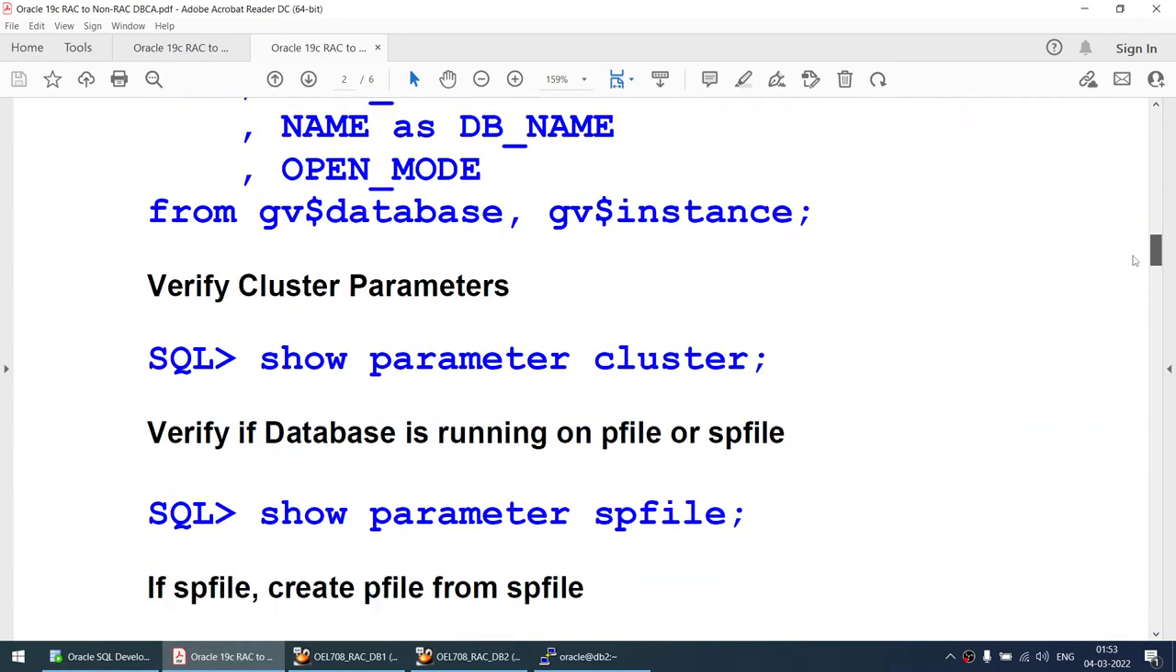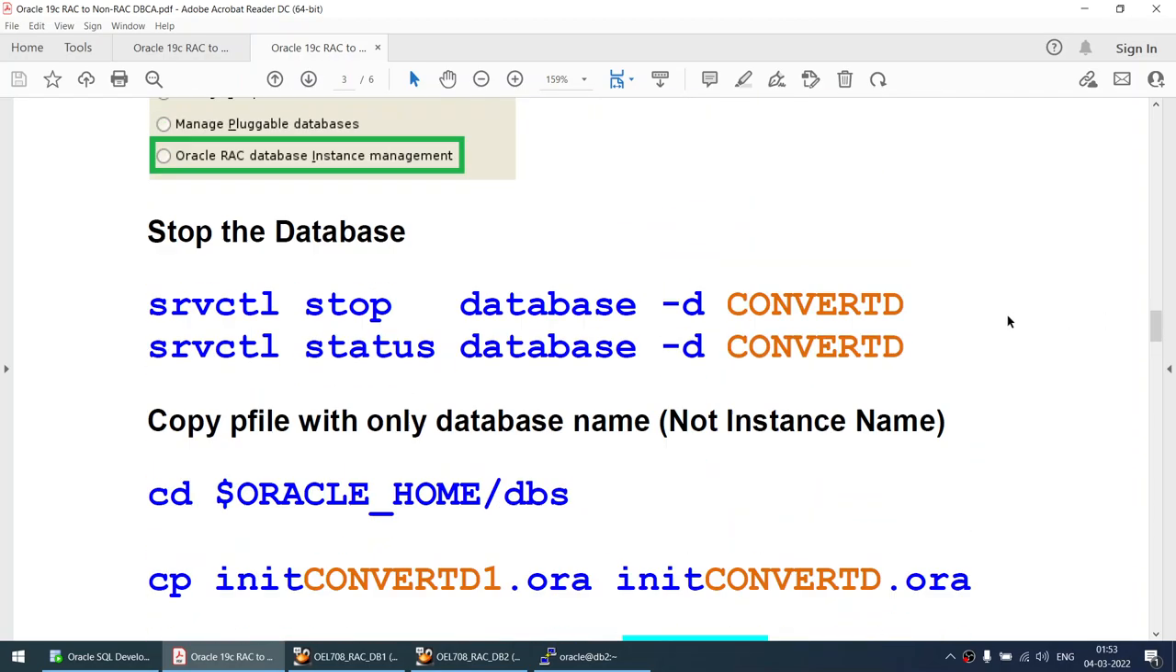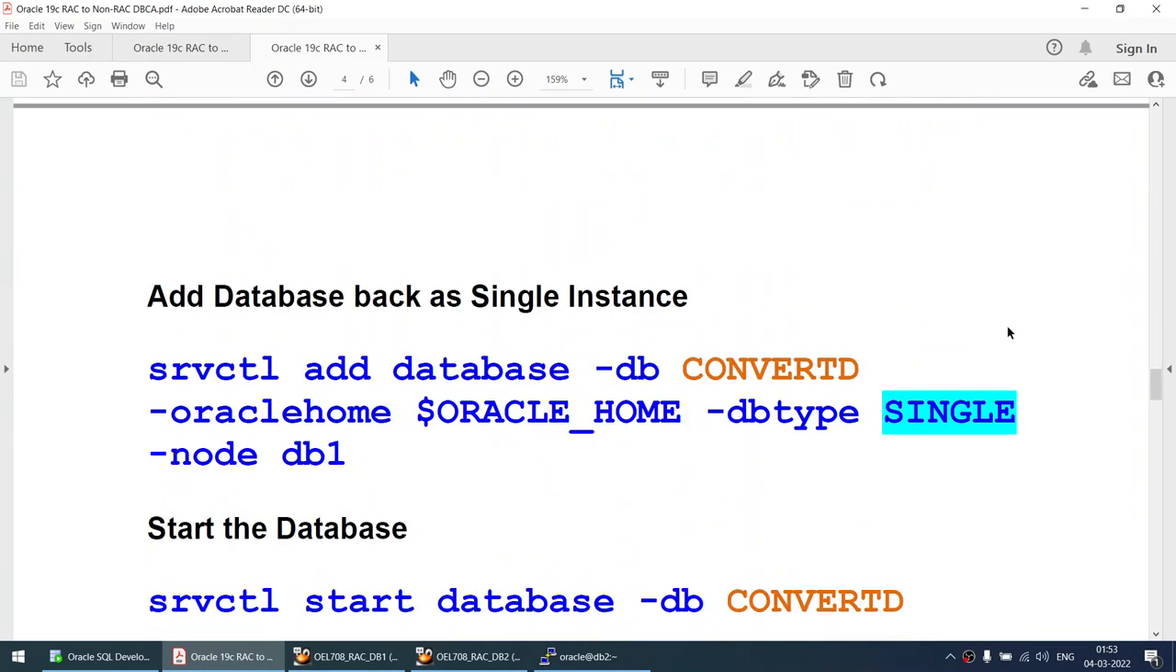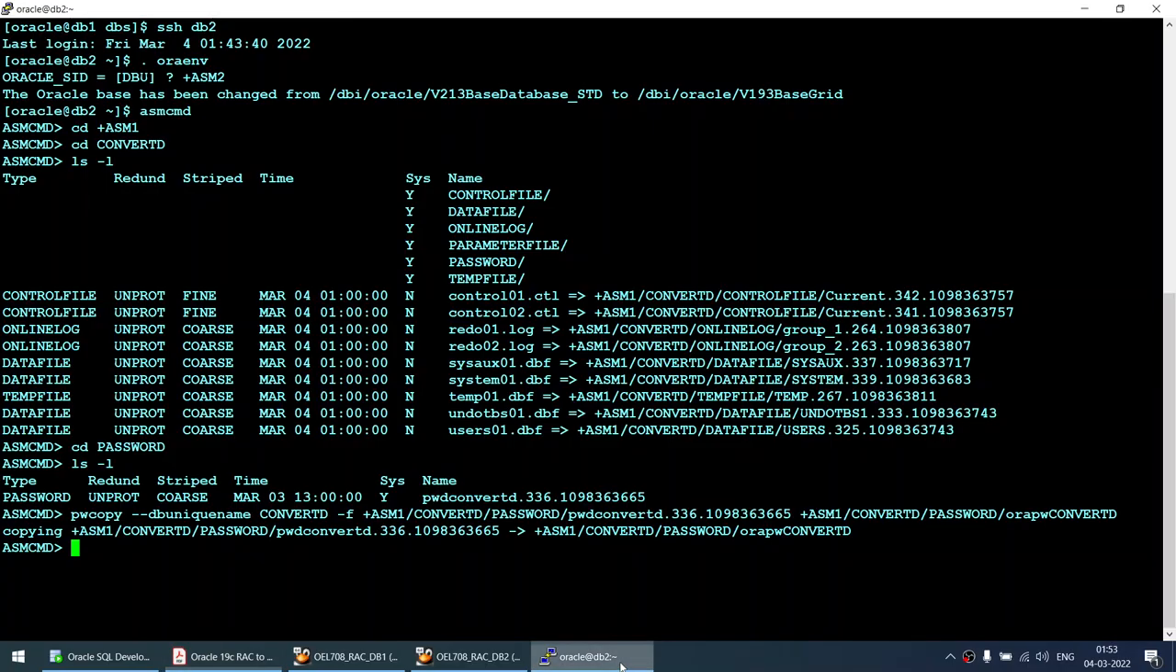So with these particular steps, we were able to convert our database from RAC to non-RAC or single instance. And this time I used the DBCA to save some steps. If you use the DBCA, then you do not have to drop the redo log groups. You do not have to delete the threads, etc. So we can do some kind of cleanup also.